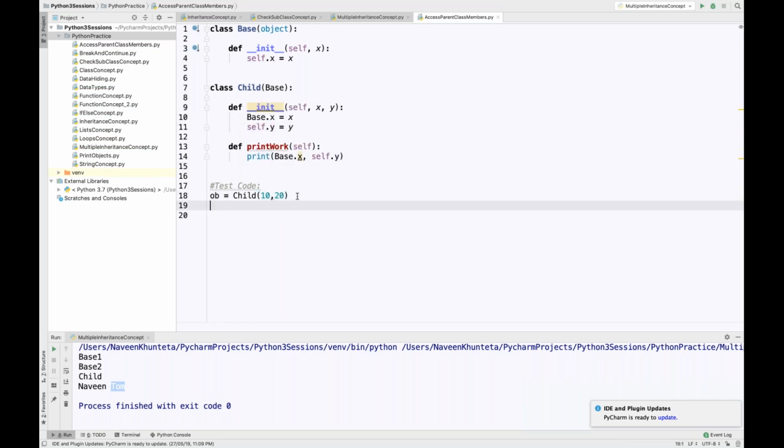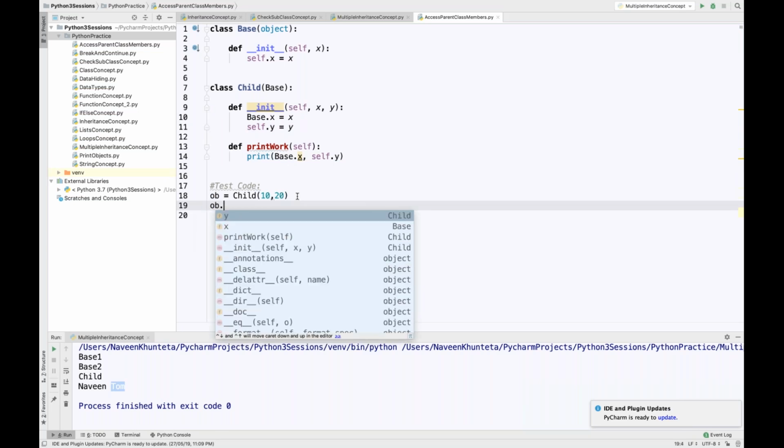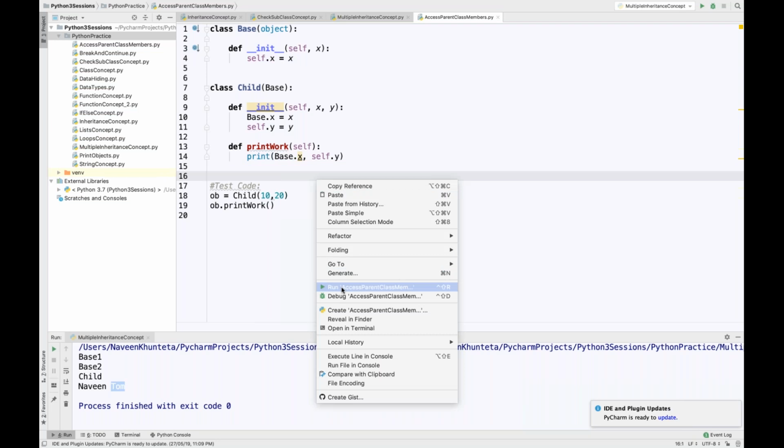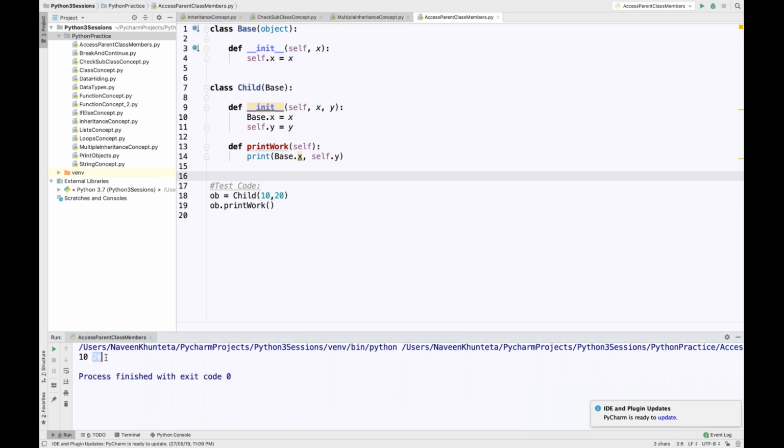And then with the help of ob dot, I'm simply saying print work, call this particular method print work. So base dot x means this x got initialized with 10 and self dot y got initialized with 20. So now I can access x with the help of the base class name, and if you run it, let's see, I'm getting 10 and 20, right? Like this also, guys, you can do it. If you write self.x, that also you can write, but I really want to show you how can you access parent class variables.